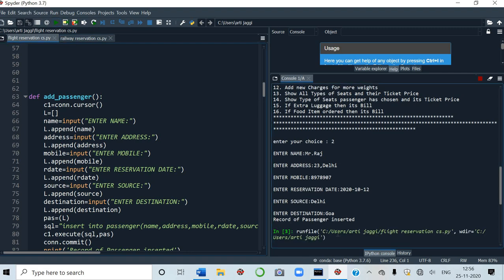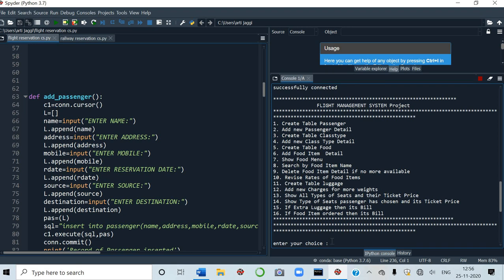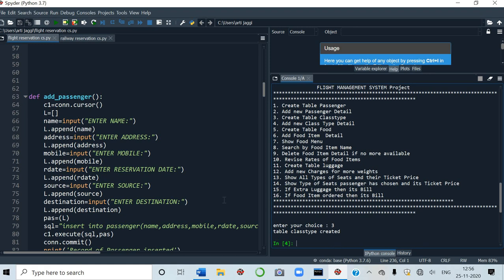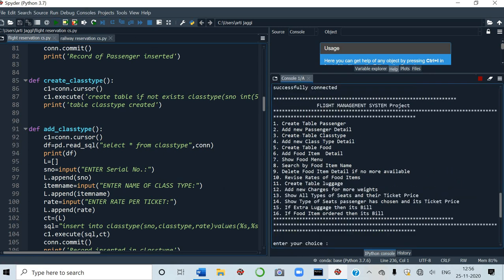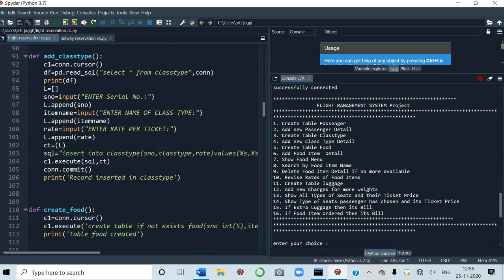Now let us execute the third option, that is create table class type. Number 3 is also created from here only, by coding. See table class type: create table if not exists class type, give in the rounded brackets the column names and their data types also. Then print this thing. Okay, done. Now let us run the next option, 4, add new class type detail.